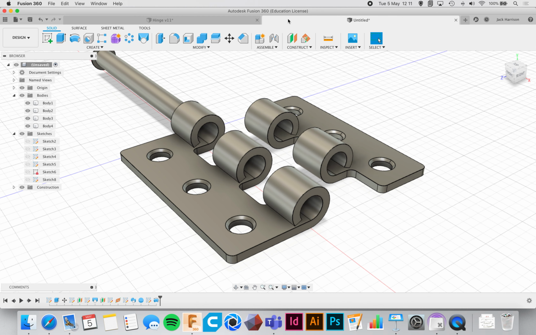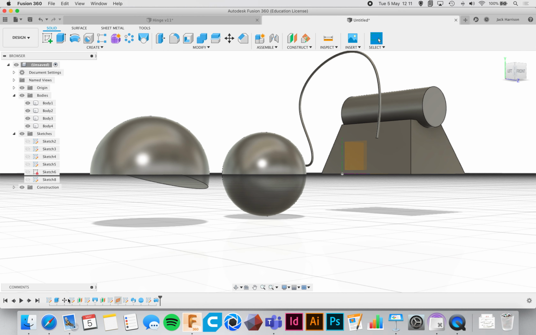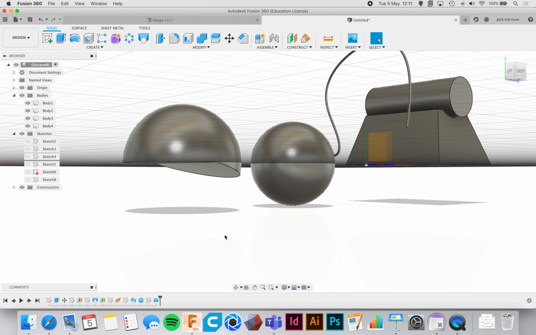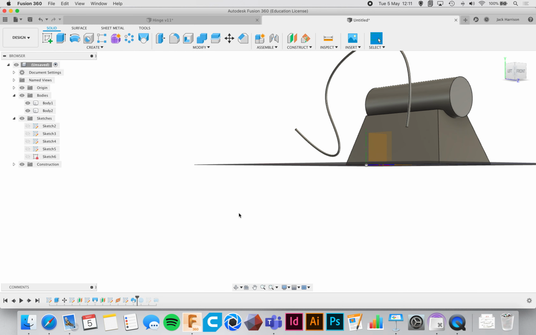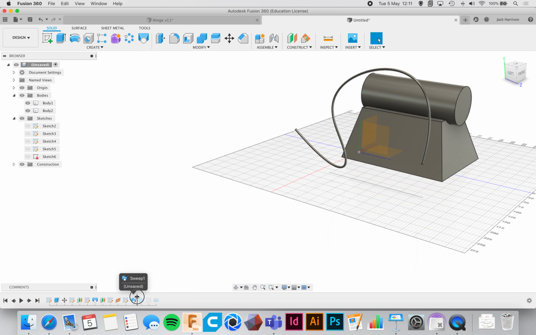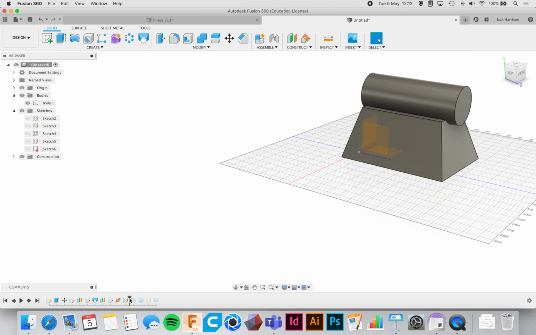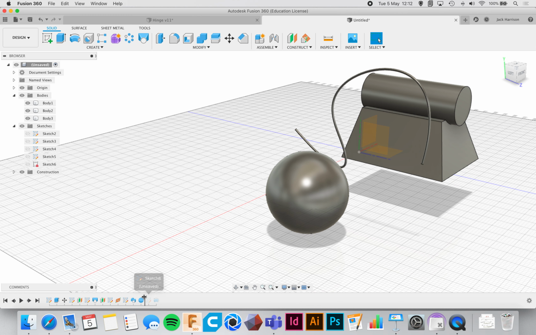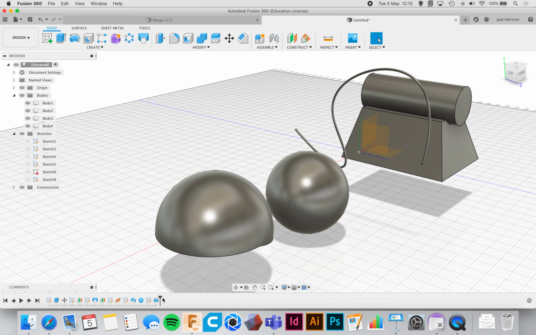Now one useful tip is, if you see at the bottom here, this is the history toolbar. So if we did something that we didn't like, we can grab this scrubber and then go back to before we created the spheres or before we created that sweep, and then we can edit them, and then you can come back to the current view.